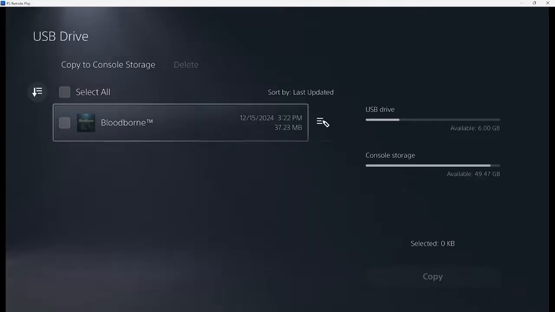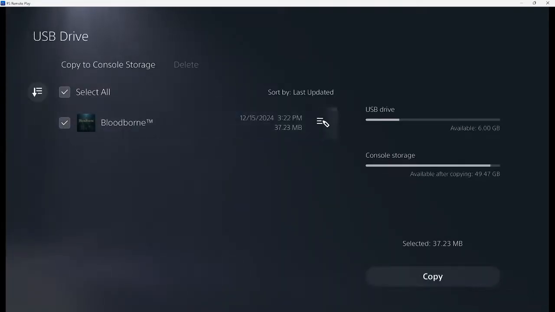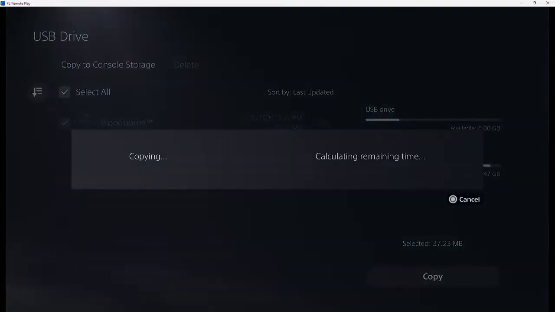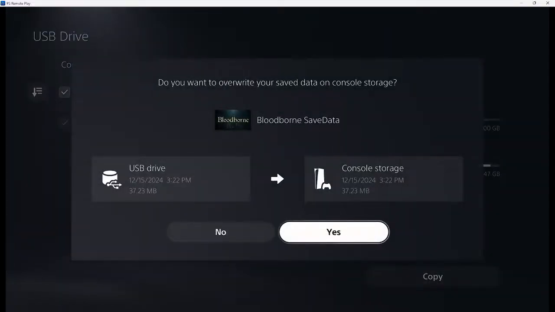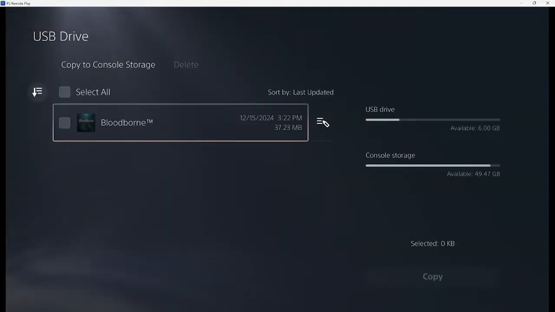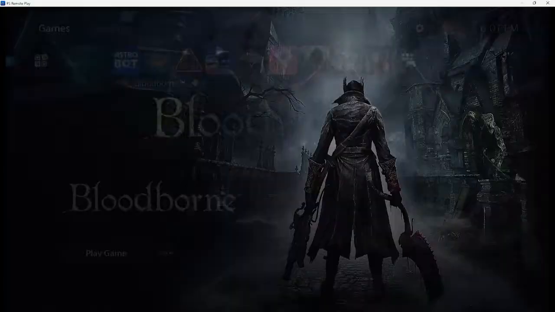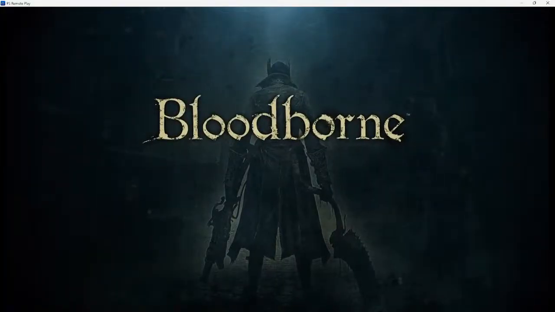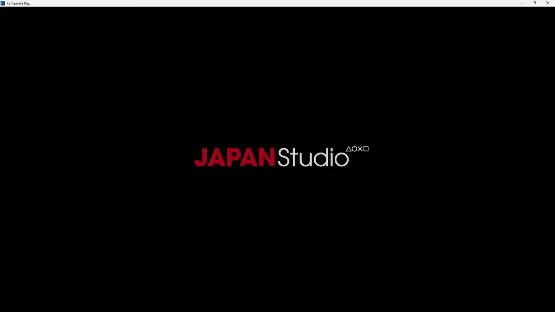So go to copy to console storage, select your Bloodborne save file, copy. And then it's going to ask you if you want to overwrite the save file that you have on your console. You can click yes. And then we can go back to the game. And you'll be able to see now. I'm not even positive where you get that cold blood that I changed from pebbles into cold blood. But I did not have those before, as you could see in my inventory. And now I'm going to be able to show you that I have them now.